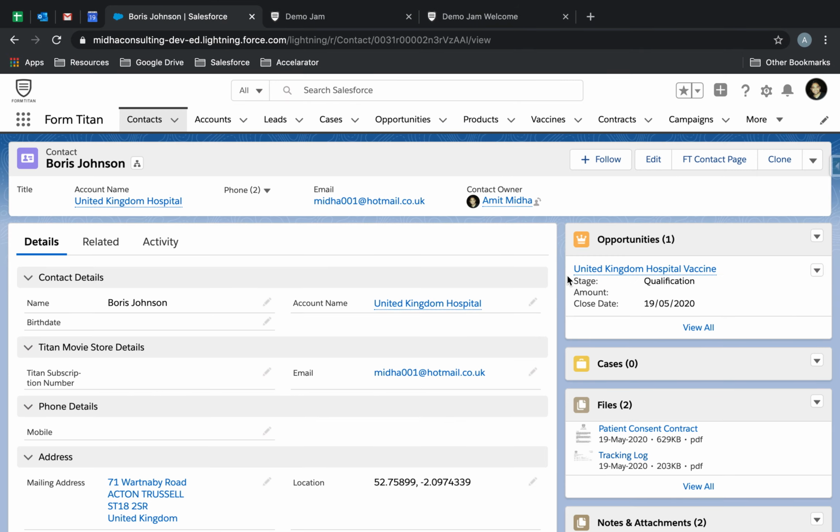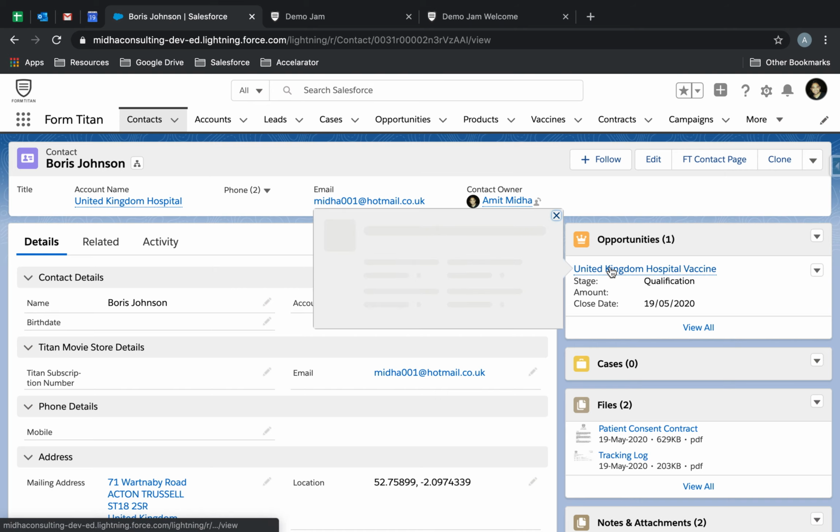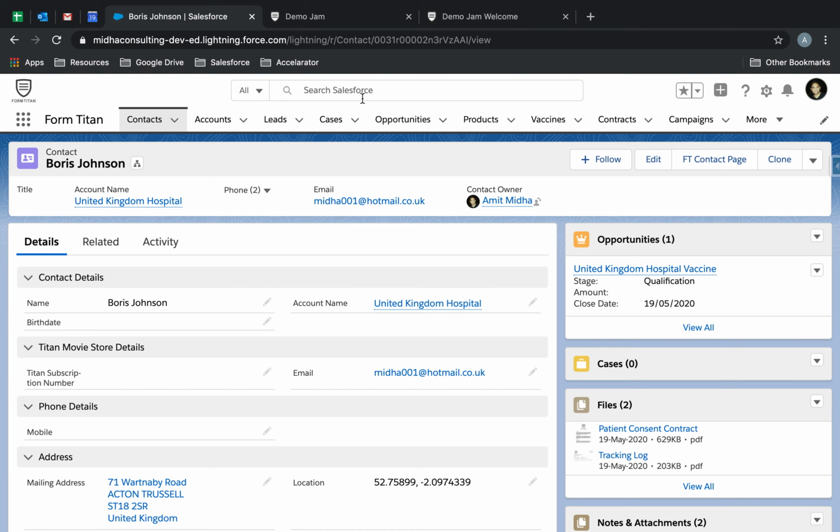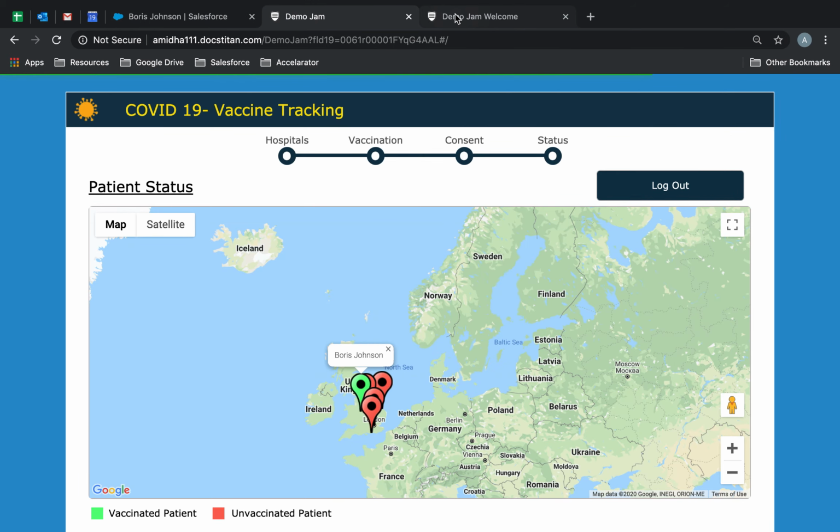So that's it. That portal should really demonstrate all the dynamic functionality that you can have and use Titan with the DocSign, document generation, maps. Yeah, really cool functionality, and that's it.